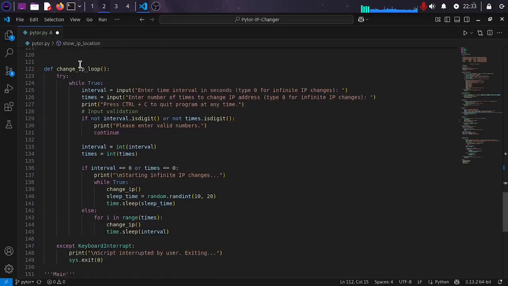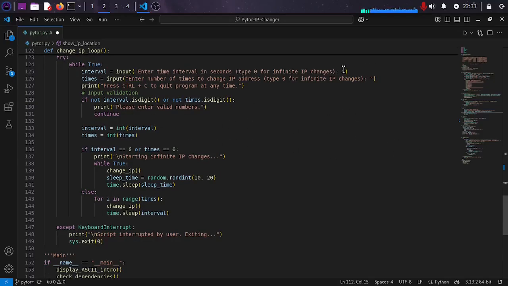Right, next function is define change IP loop. This is the most important function in this program because it's basically the body of it. It asks you for the time interval. As you can see, it asks you for the number of times the IP is going to be changed, and both can be set to 0, like I already told you, for infinite looping. I already explained that. If you didn't enter correctly, it's just going to say please enter valid numbers. So it's going to get you back to entering that correctly.